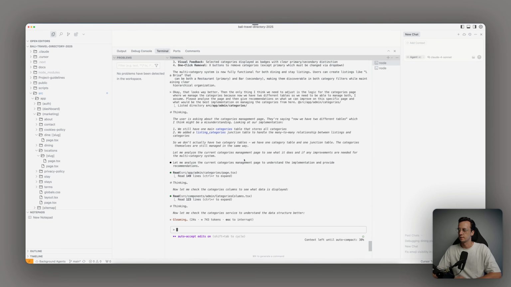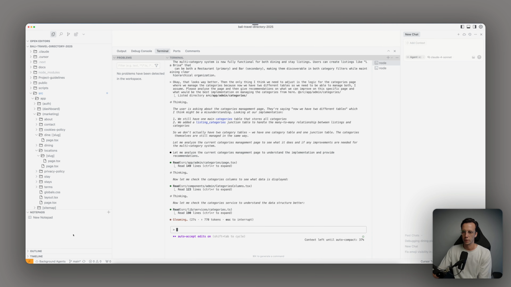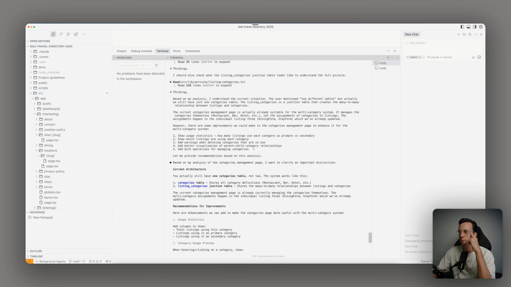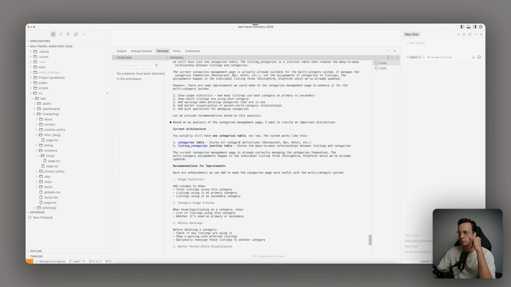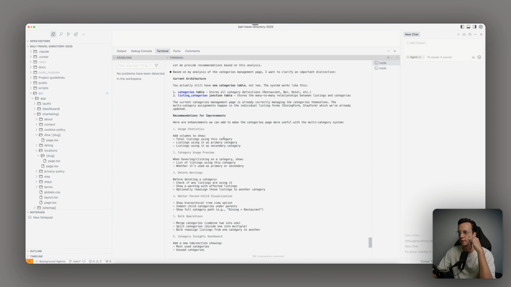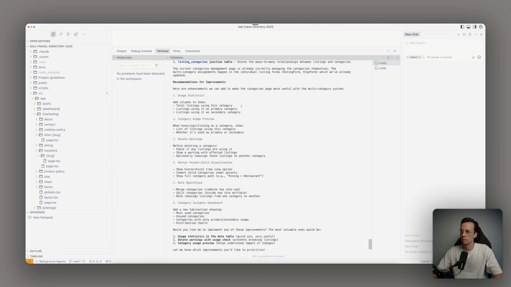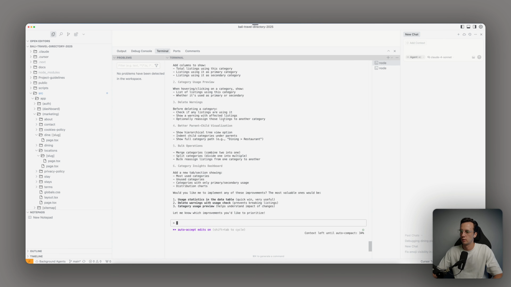I'll just let it analyze. If it comes with a suggestion, we can figure it out. Actually, it's not an extra table. It's just a junction of being able to add different categories to one listing. So it's saying like, okay, hey, this is already done, so we don't need that, but we can add columns to show total listings using it as primary, secondary. Okay, yes, please implement.